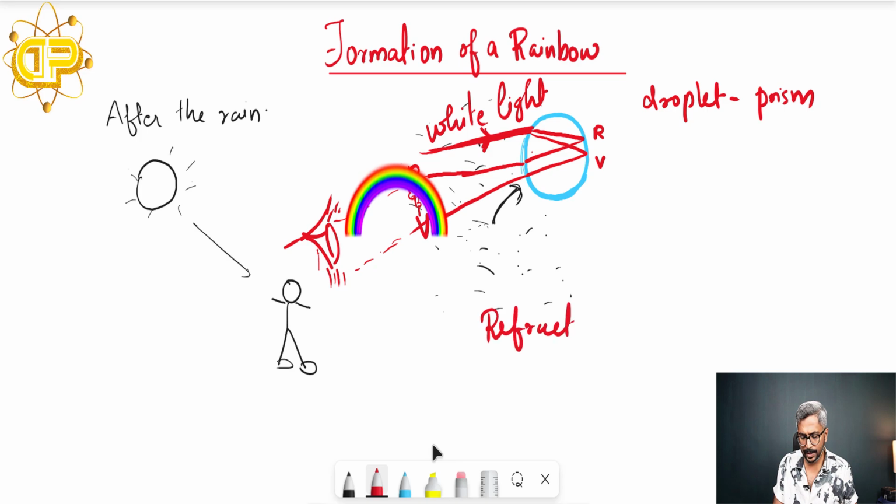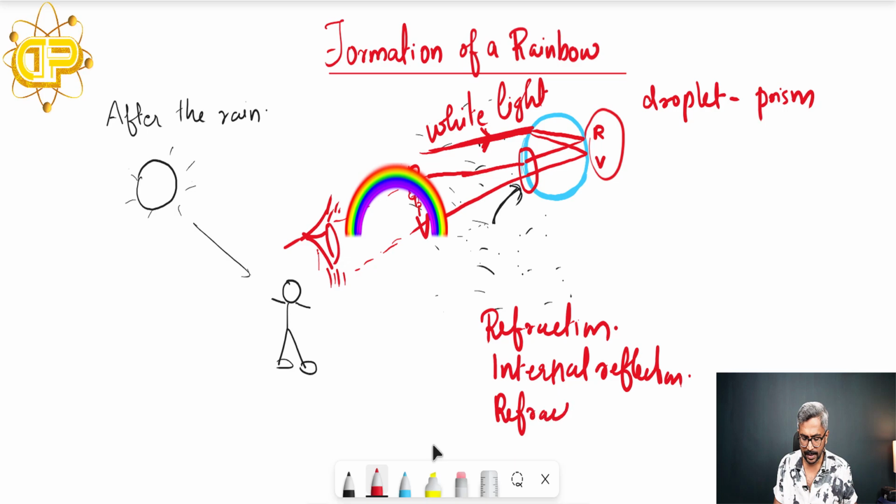So a single white light enters the water droplet, a refraction process takes place at the first point, then internal reflection takes place at this point, and at this end again a refraction process takes place, and it reaches your eyes. You can see a beautiful pattern of the 7 colors, the composition of white light, that is the VIBGYOR or the rainbow, and this is the formation of a rainbow. We call this type of rainbow as what? The primary rainbow.